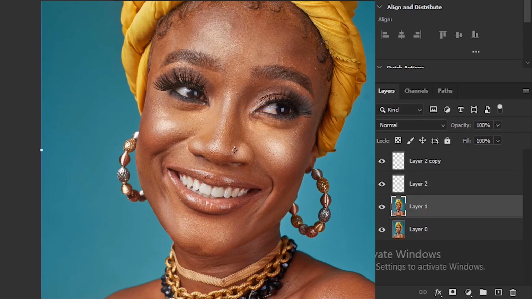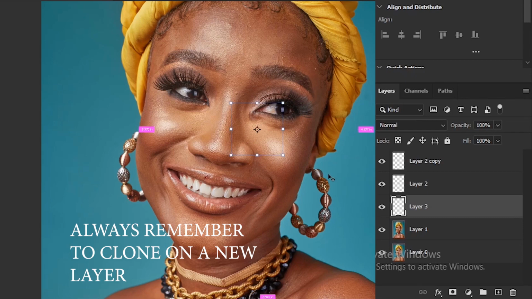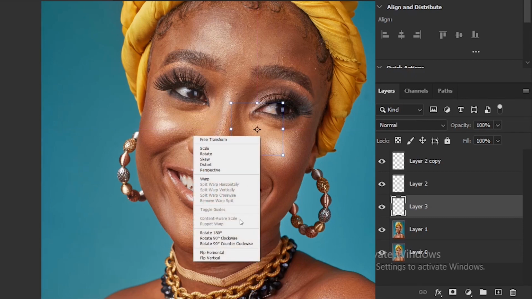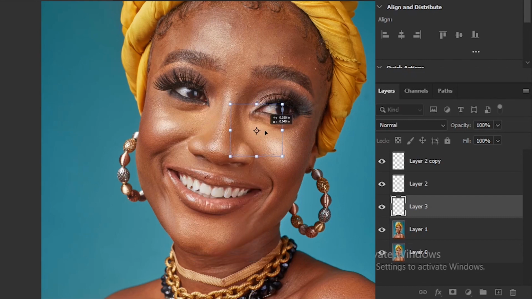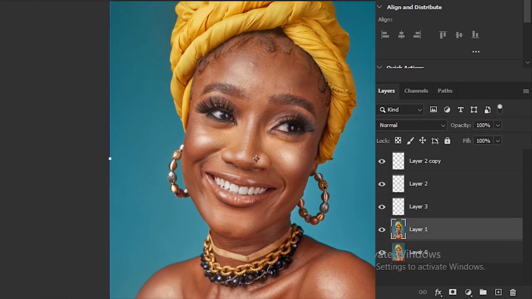Okay, then lastly, let us correct this part of the face. Okay, so select this layer again, your stamp tool, and then press and hold Alt and select this part of the face. Then create a new layer and drop it here. Okay, now press Ctrl T and flip it horizontally. So now you can rotate it and let it match the skin. And now we are done.